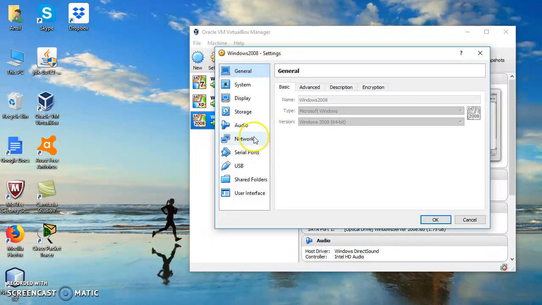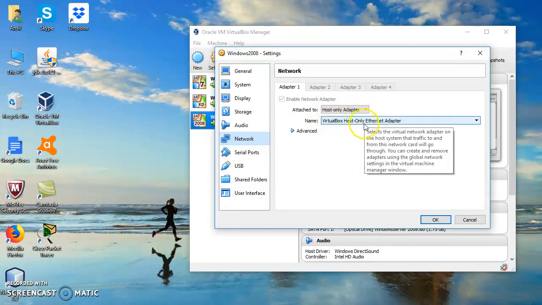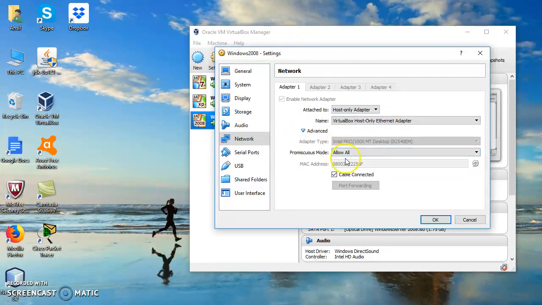So you simply click on your VirtualBox settings, go to network, and in your adapter you want to ensure that you have all of them attached to the same connection. So you're attached to the host only adapter. The VirtualBox host only Ethernet adapter defaults automatically, and in the advanced settings, you want to ensure that the promiscuous mode is on allow all.